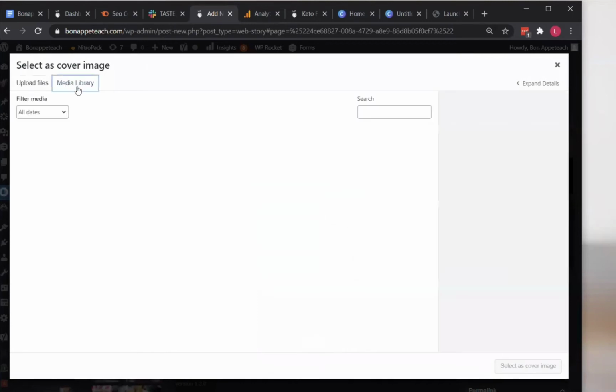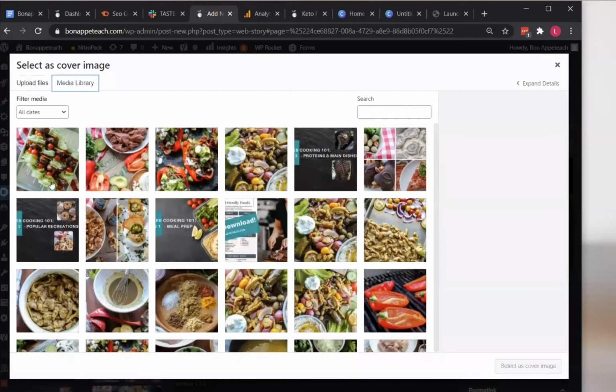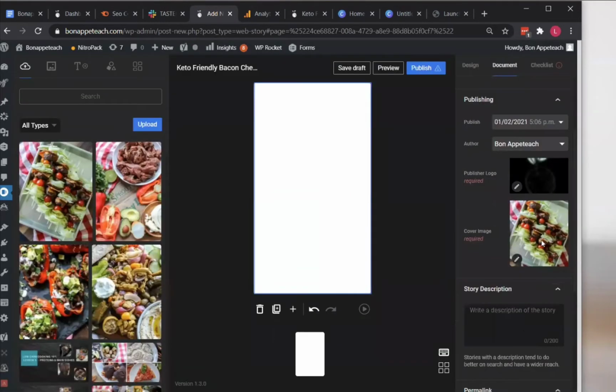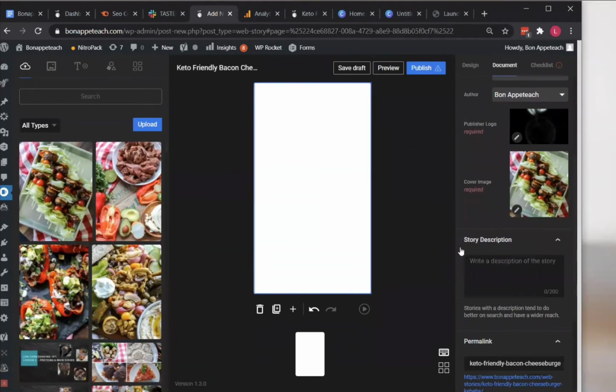I'm gonna add my cover photo for this, which I already popped into my media library. This has to have a 900 by 1200 ratio. This is the only thing I do in Canva. So once all the fields are filled out, I add that. That's what Google is gonna show.